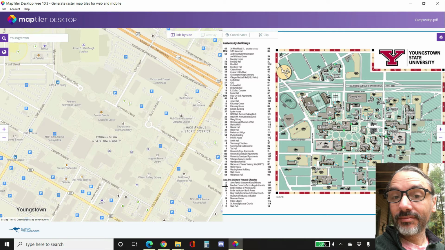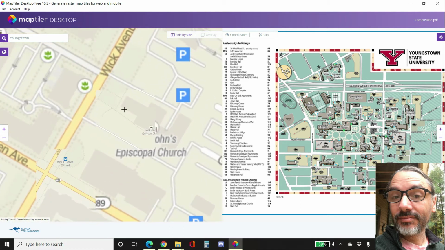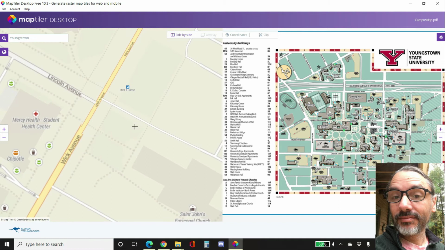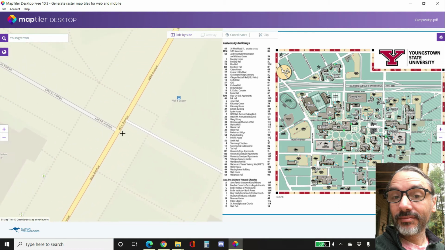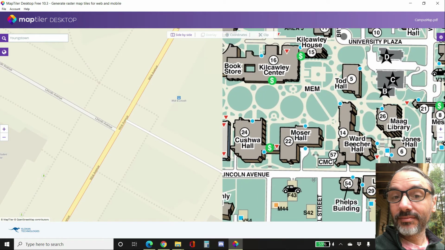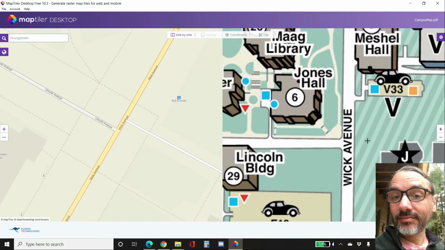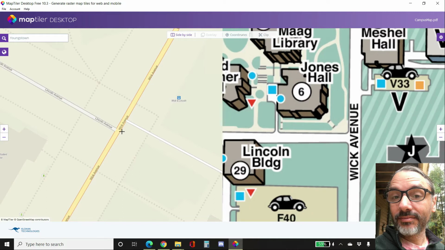I'm going to pick a corner of an intersection for a control point. So here I'm going to go Lincoln Avenue and Wick Avenue. I'm going to zoom in until I can see it pretty well, just like that. See that corner right there? I want to find the exact same corner on this map. So I'm going to zoom into here. Here's Lincoln Avenue. Here's Wick Avenue. There's the corner. I'm going to zoom into that corner, just like that. Now I'm going to put a point there by clicking once. And then I'm going to use this little four-arrow icon to make it as precise as I can.